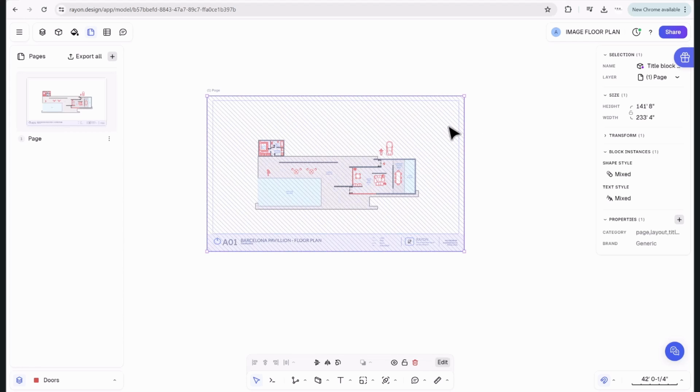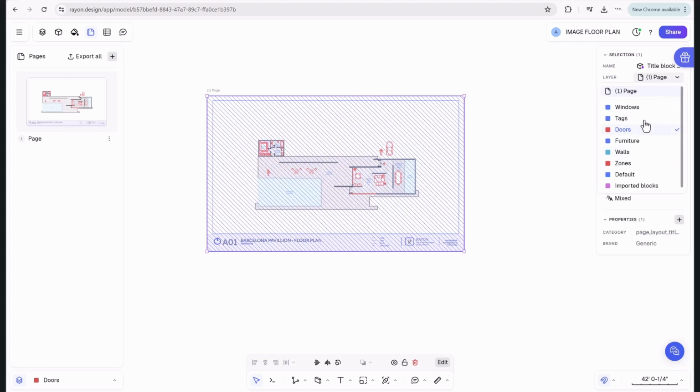Okay, and another thing that you want to make sure is that your page belongs to the page layer. So here where it says layer, you don't want it to be in any of these other layers. You want it to be assigned to the current page.